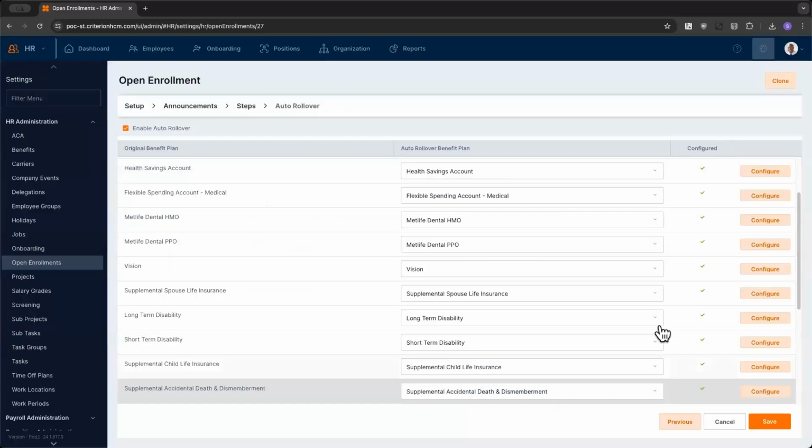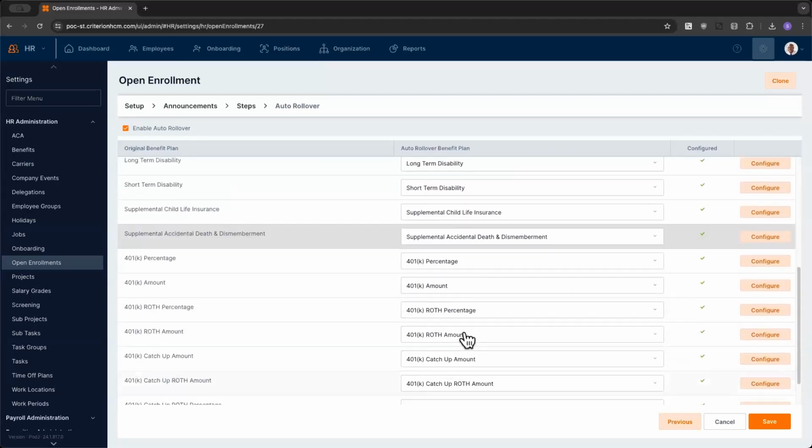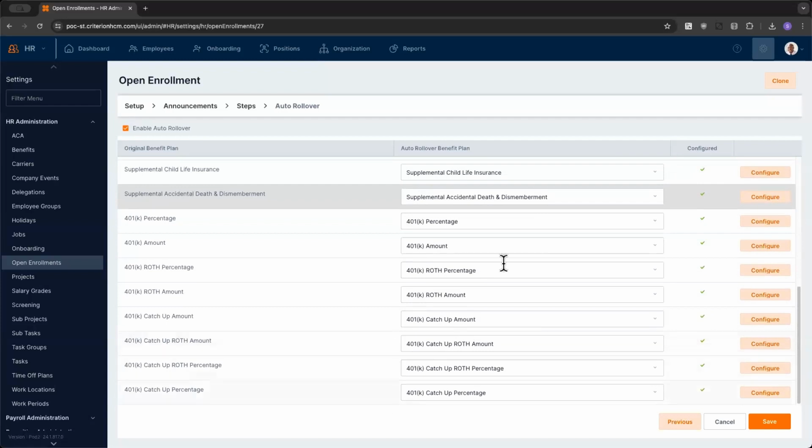This does need to be configured for it to roll over. If you choose not to, let's say I didn't want the long-term disability to roll over, I could remove it, but then it just means it's going to stop at the end of the plan year for the existing plan and not roll over into anything for next year. So you would need to configure all of this. And you can see I've got a whole bunch to configure. I won't go over all these things, but you can see how that works right there. And then you're able to save this.